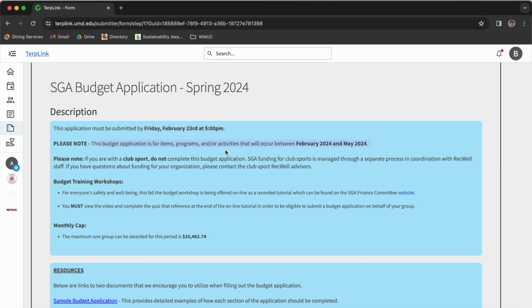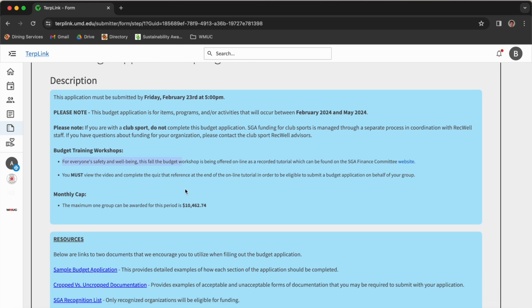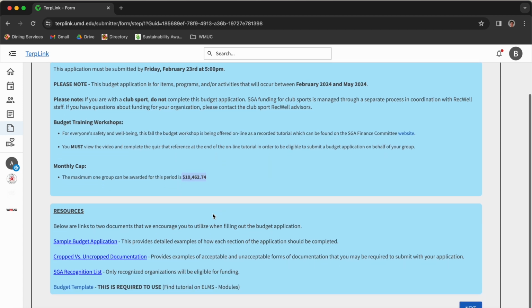This is for items, programs, and/or activities that will occur between February 24 and May 2024. Yes, we're doing that. And we are not club sports. We have completed the budget training workshops. I have, and we are within this value here for maximum funding we can request. So we're not going to look over this here.